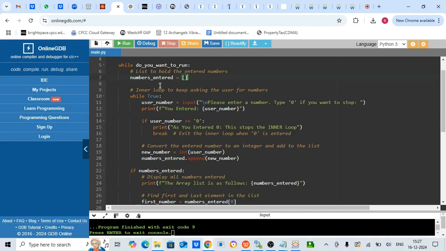And then, after entering the numbers, which get stored in the list of numbers entered, we are using an inner loop to keep asking the user for numbers to fill this list. As per the instruction, the numbers count should be unlimited. So here we give true in order to enter the loop, and if the condition is true, then it enters the inner loop. Now we are using one more variable, user number, and we are asking the user to input the number: please enter a number and type 0 if you want to stop.